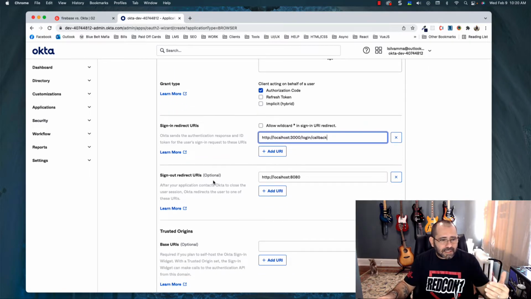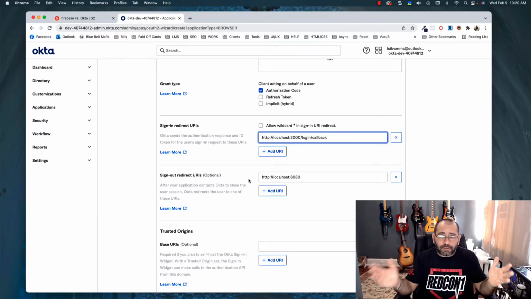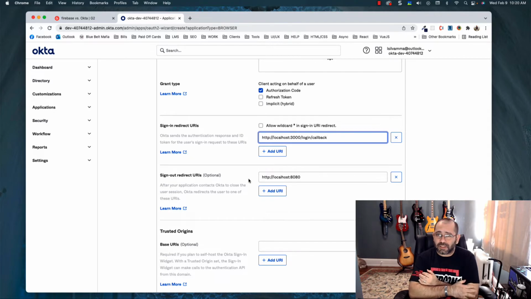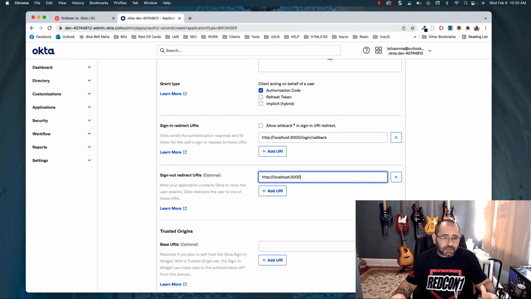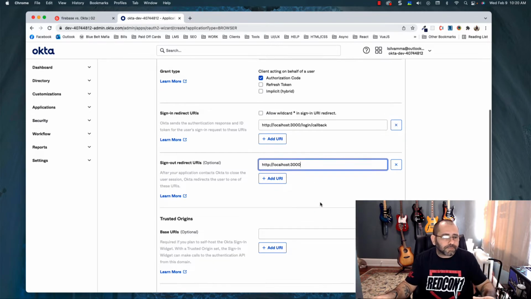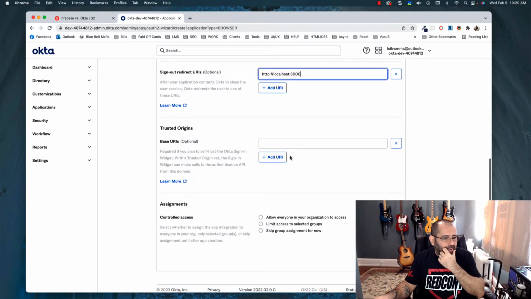Then we have the sign out redirect URI. The sign out is basically what happens after you sign off, after you log off the account, right? When somebody logs out of the account, you want to redirect them basically to the homepage, right? Don't worry about this base URI.